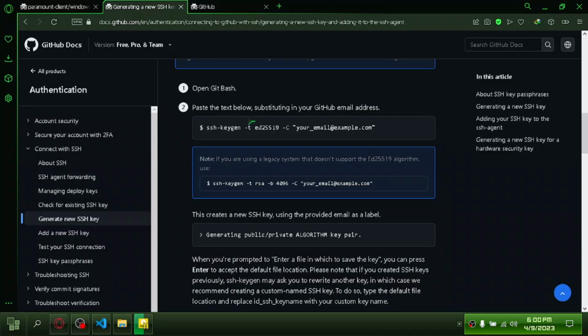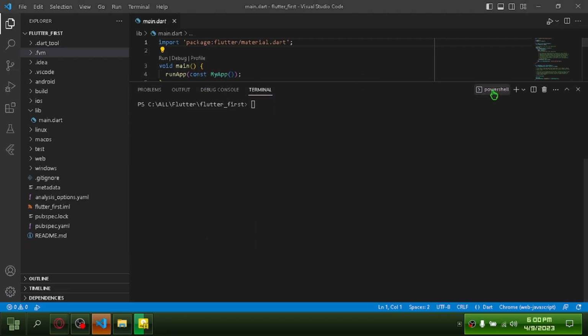Let's set up our GitHub account. Copy this command. Paste it into your PowerShell.